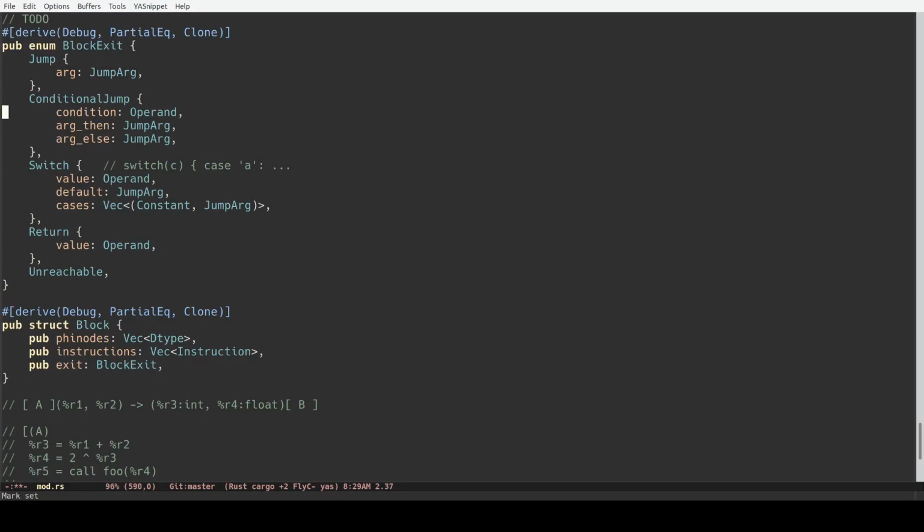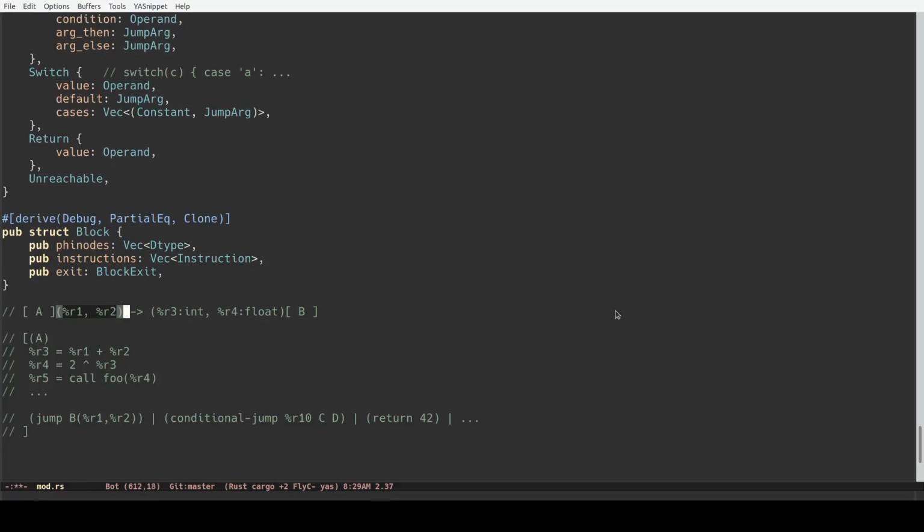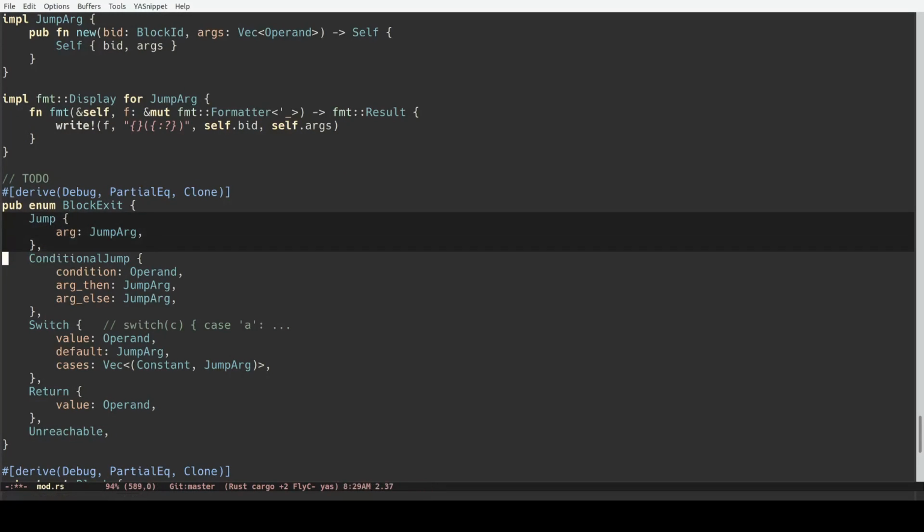Each jump, here and here and here, has a jump argument that describes the jump target. For example, I'm going to jump to block B, and in addition, it has arguments for the jump. As we discussed in this example, every jump has arguments, which can be multiple operands, stored in this args variable. So jumps and conditional jumps all have jump arguments, consisting of the block you're going to jump to and the arguments of the jump that will be stored in the registers.